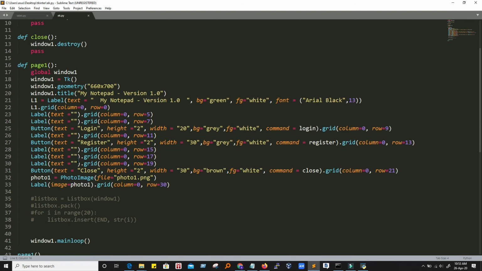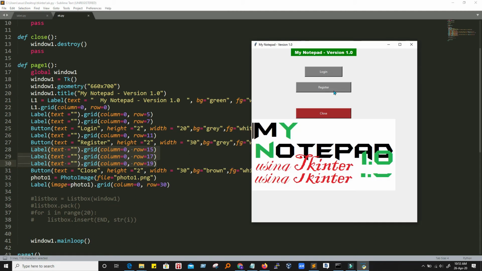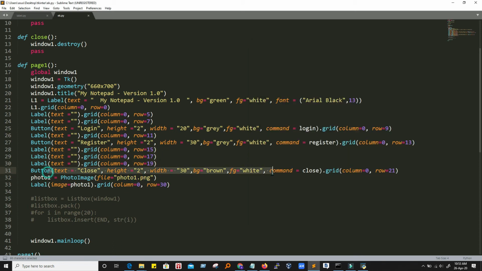Next, I have created again 3 labels, and these are at row 15, row 17, row 19. So that's why it is creating some space over here. And then I have created the button for close also, button for register also.